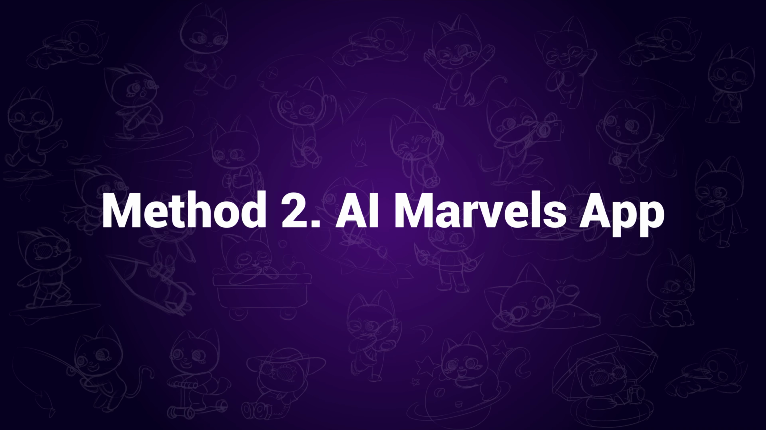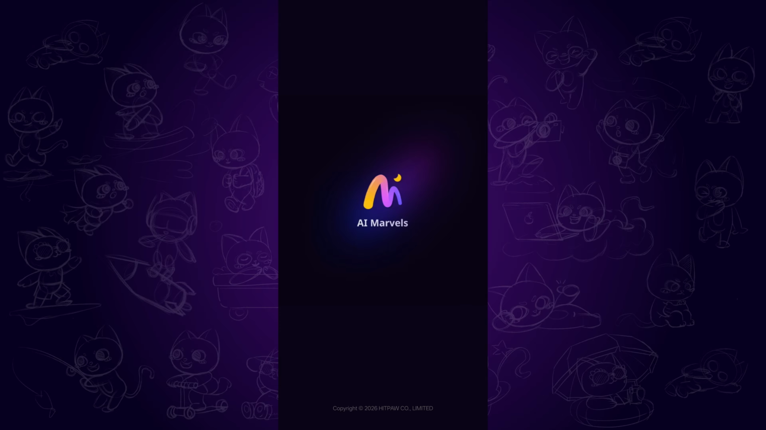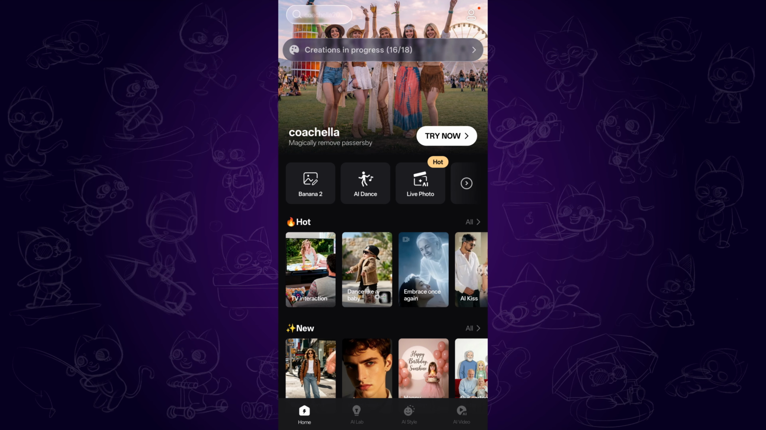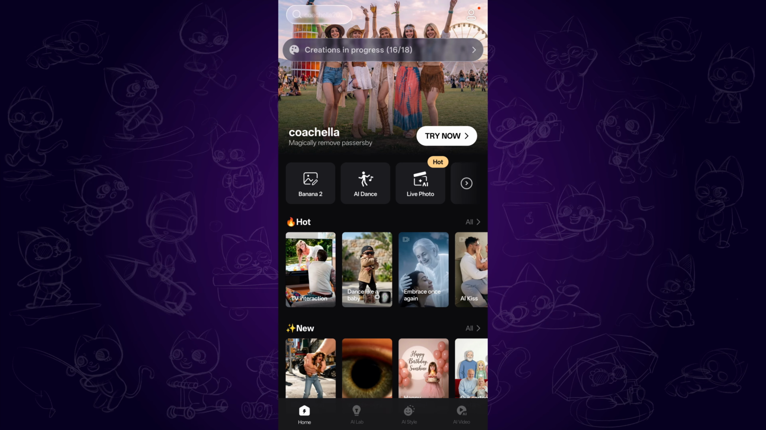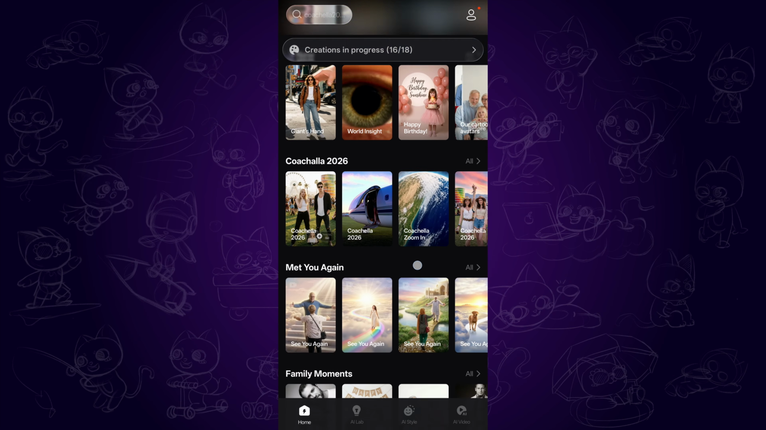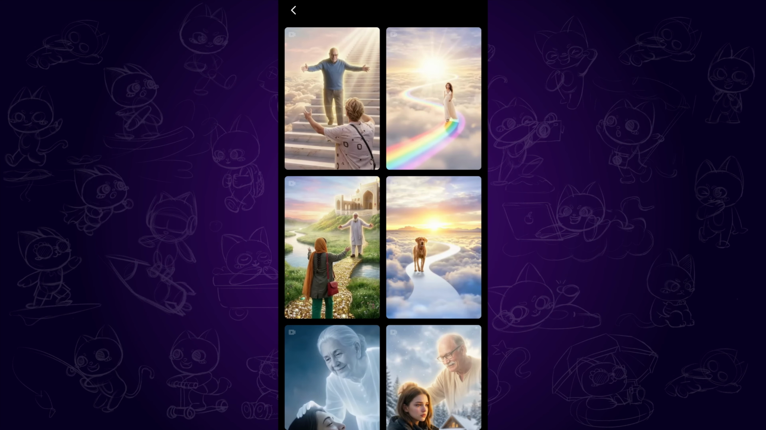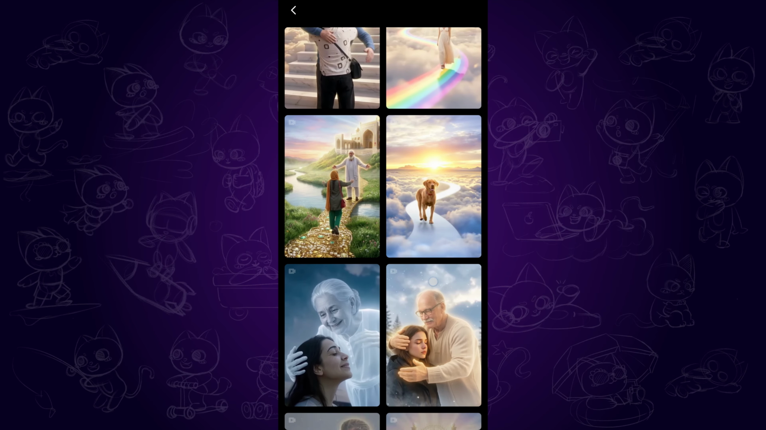Method 2. AI Marvels app. This method is easier and more convenient as you can use it on mobile devices. Open AI Marvels app on Android or iOS devices. Official link will be put in the description. Find the Met You Again collection. Here are various templates to suit your needs.